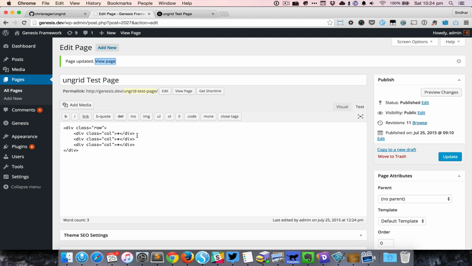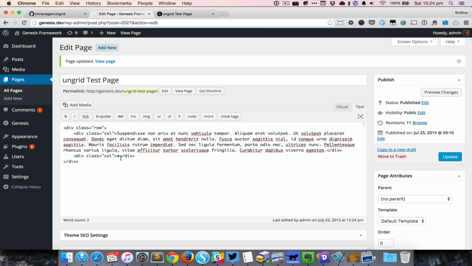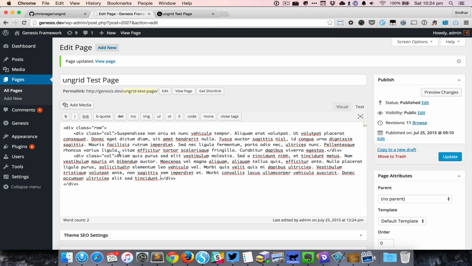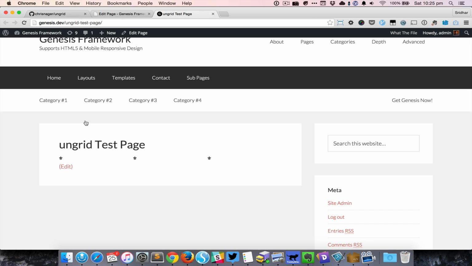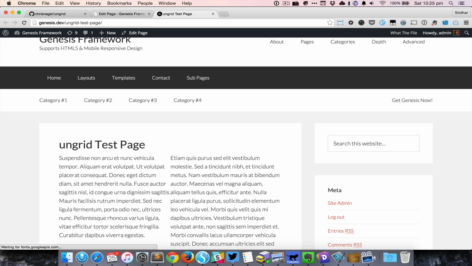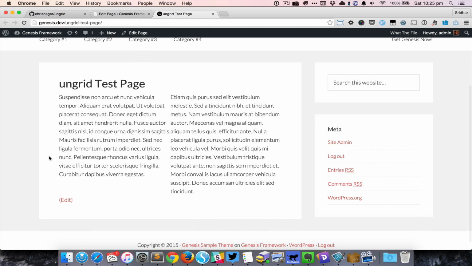Alright, so just to keep things simple, I'm gonna make it into 2 columns and add some filler text for these columns. Okay, so just like that, we have the content appearing in columns.